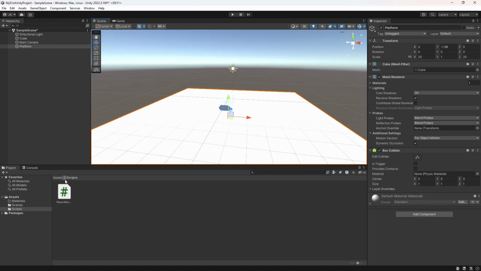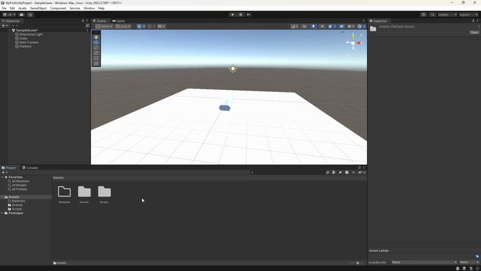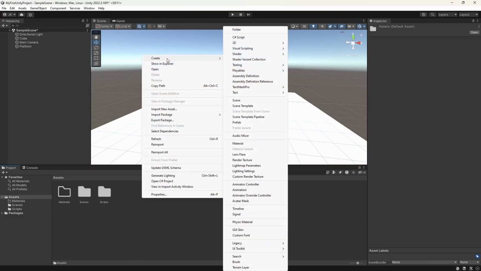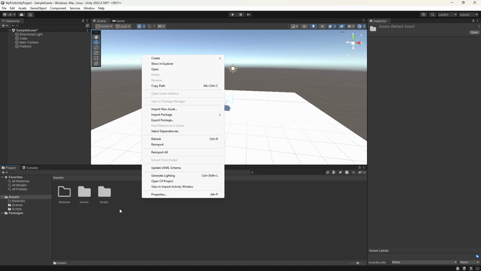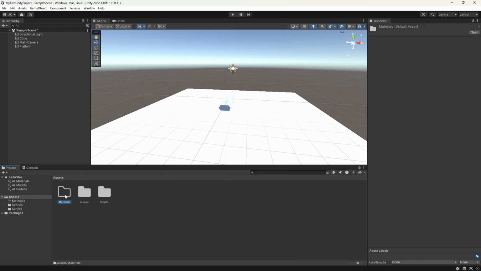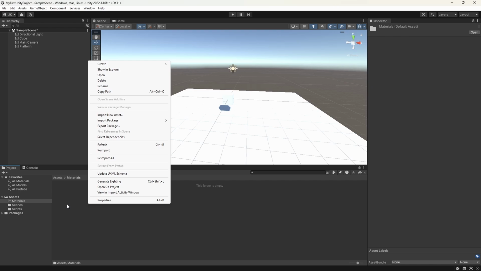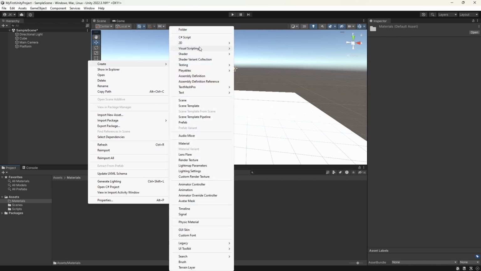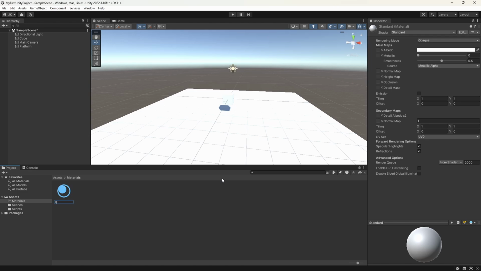Something I'm actually gonna do is, see how I already have a materials folder? You can create a new folder by just right clicking in the asset section here, going to create, hovering over this, and then pressing folder. I'm gonna go in the folder and create a new material. Call this platform material. So it's easy to see the difference between the cube as well as the platform.